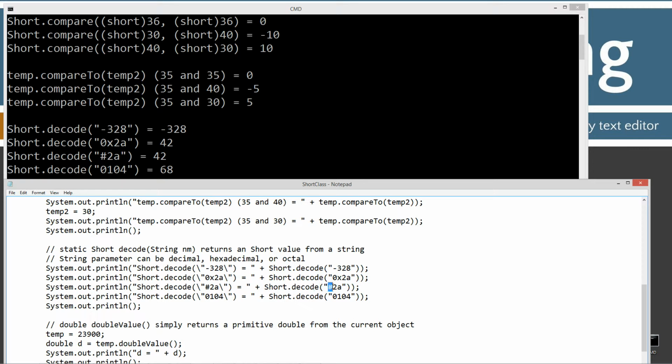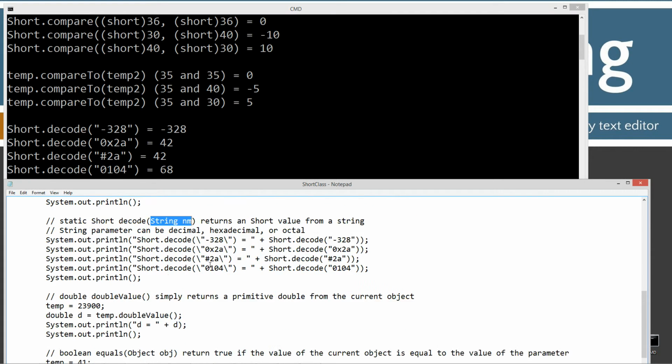And you can also use a pound symbol in place of the 0x prefix here too as well, right? Same thing, 42. And octal, which always starts off with a 0, 0104 in octal is essentially base 10 or decimal system 68. So that's the way the decode works. It returns a Short type there, okay, and receives a string parameter.